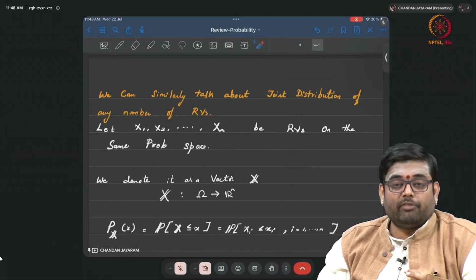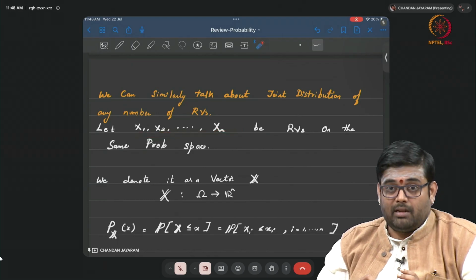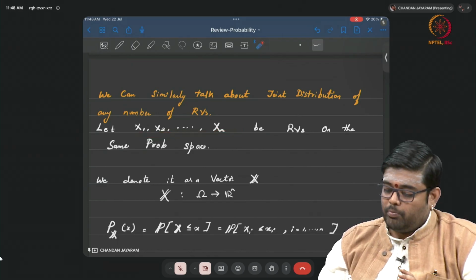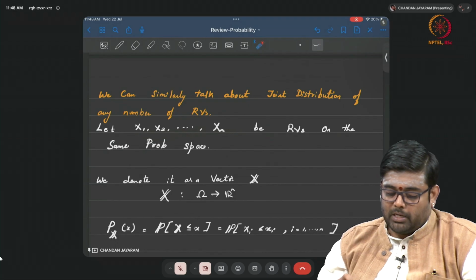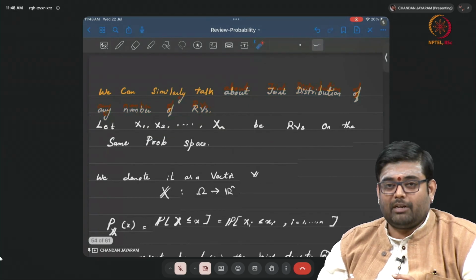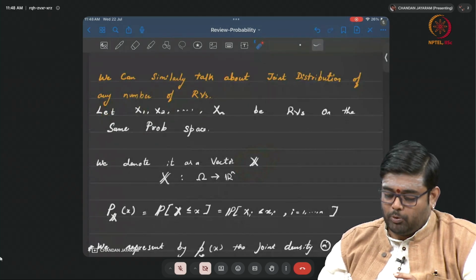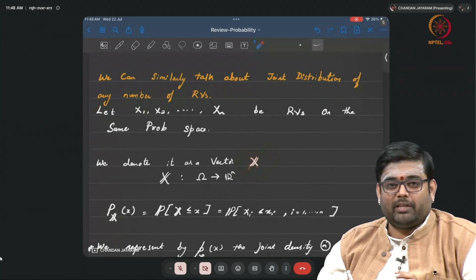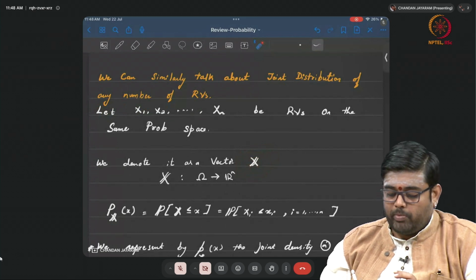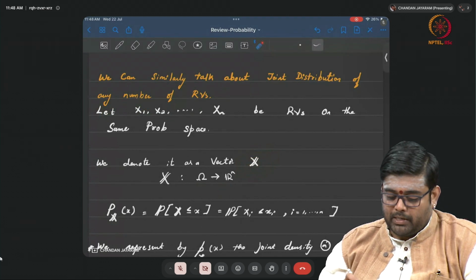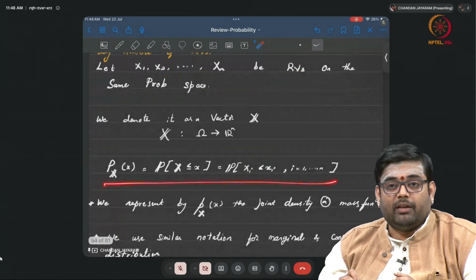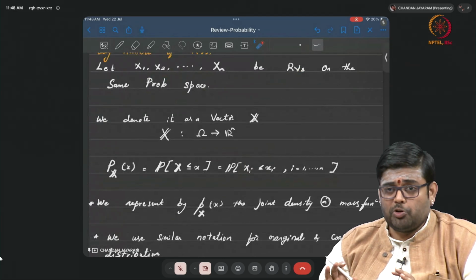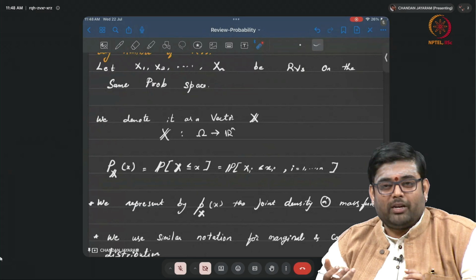So if you have random variables x1 to xn defined on the same probability space, then we denote this vector valued random variable. See, I just want to put one more line here to differentiate that it is a vector. Now this is omega to Rn, and this is how we define the distribution. Okay. So you can call it joint distribution.